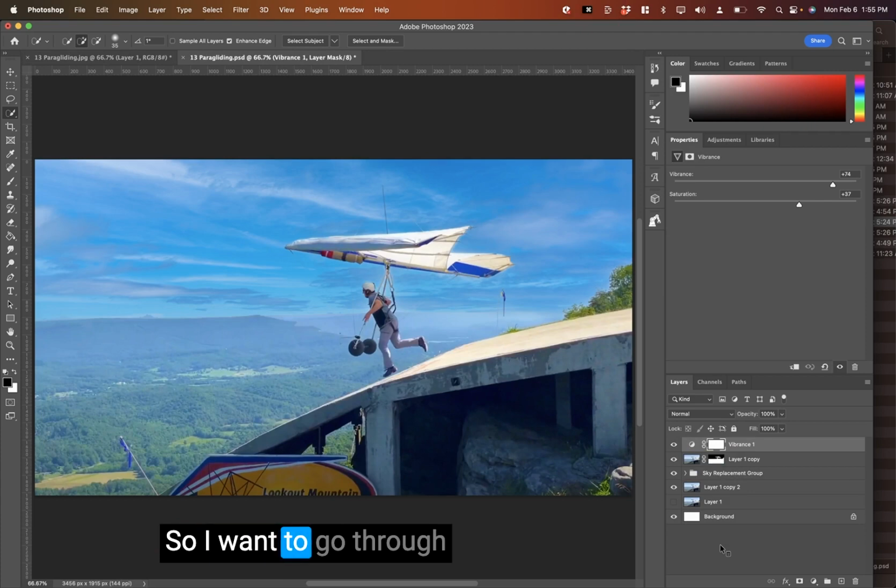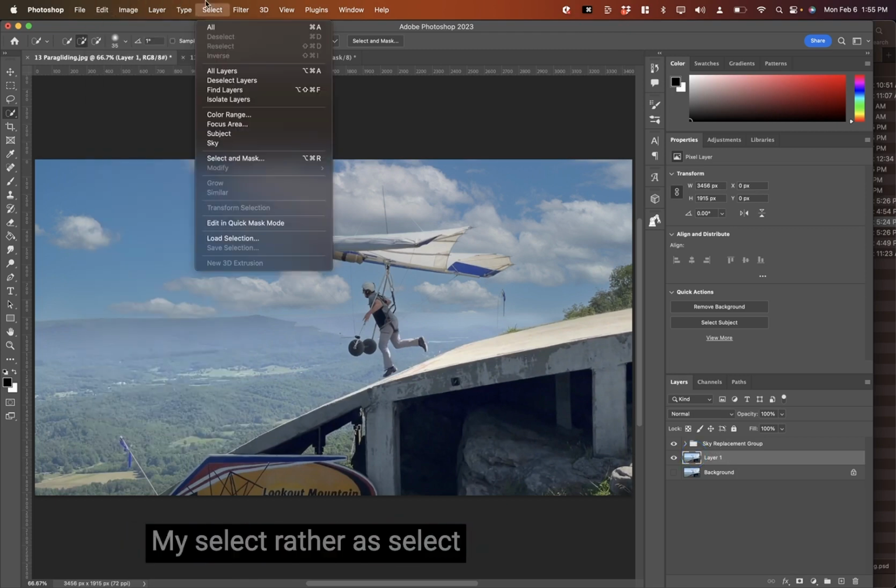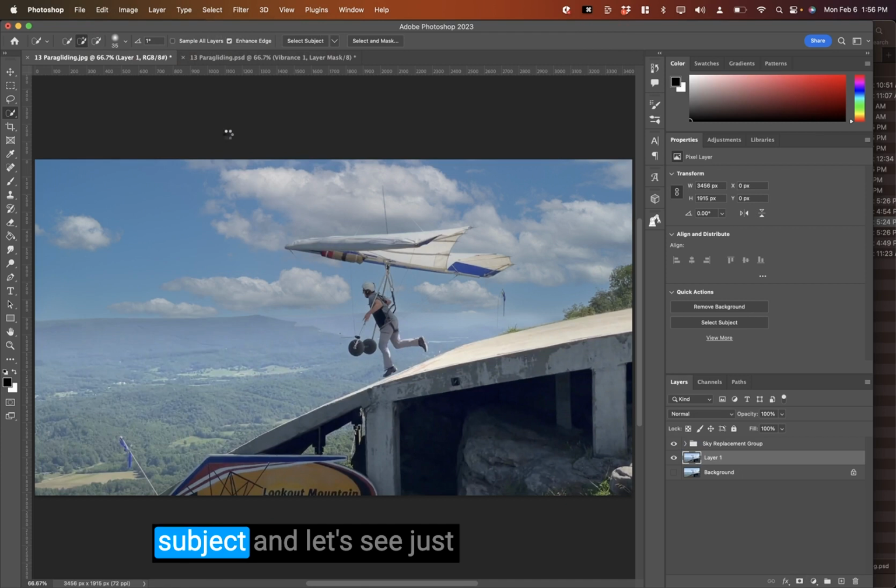So I want to go through and separate this out. Let's add a vibrance layer. First, I want to select the subject. So I'm going to go to my select, rather, and select subject. And let's see just how well it does at actually picking this person out. And it does a pretty good job of picking out the person and their paraglider.